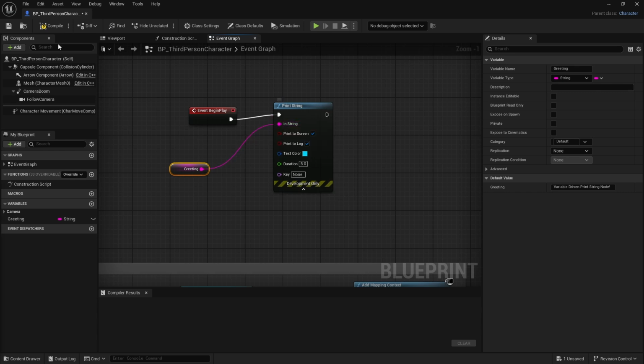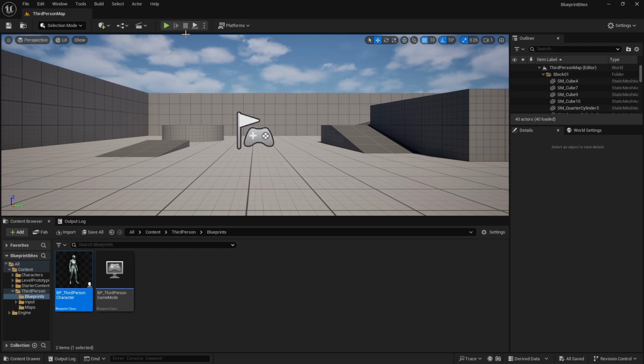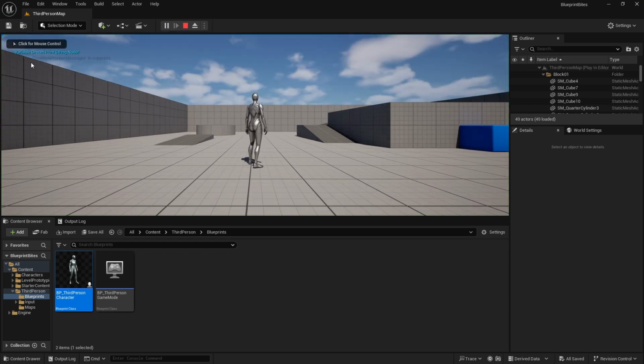Then click compile, save and close the blueprint. Go back to the editor and hit play. And there we go, a message that lasts for 5 seconds and is driven by a variable, making it easy to change dynamically in the future.